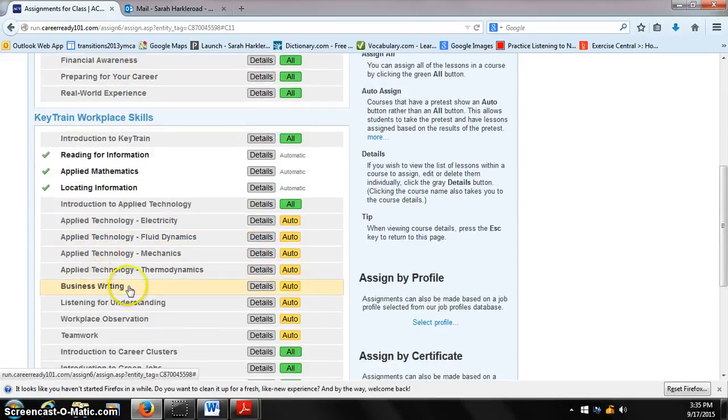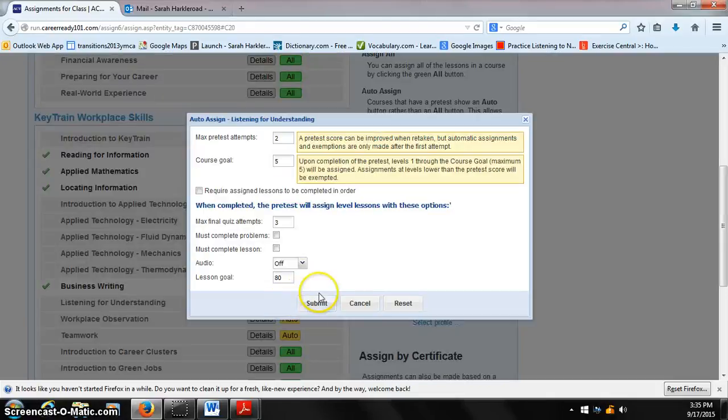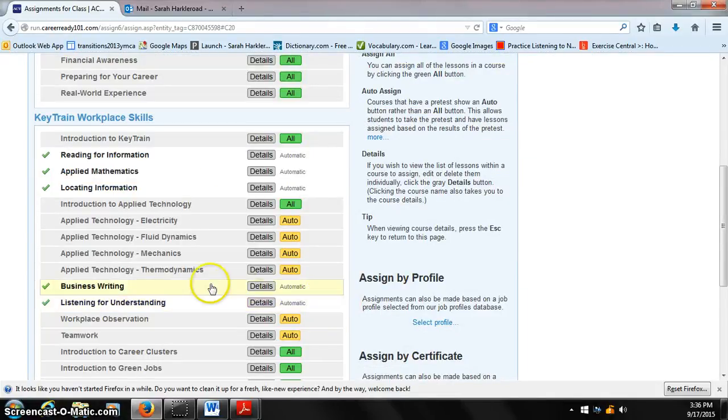Business writing and listening for understanding are also things that quite often come up in the job profiles that students look at, and that they want to be able to see, you know, what do I need to work on, how good do I need to get for that. So I like to add just maybe a couple others that are in here.